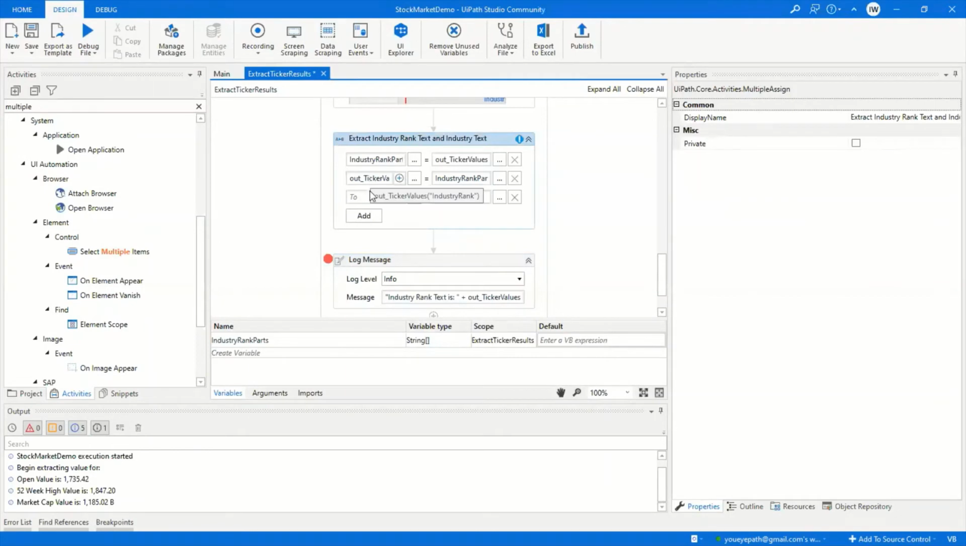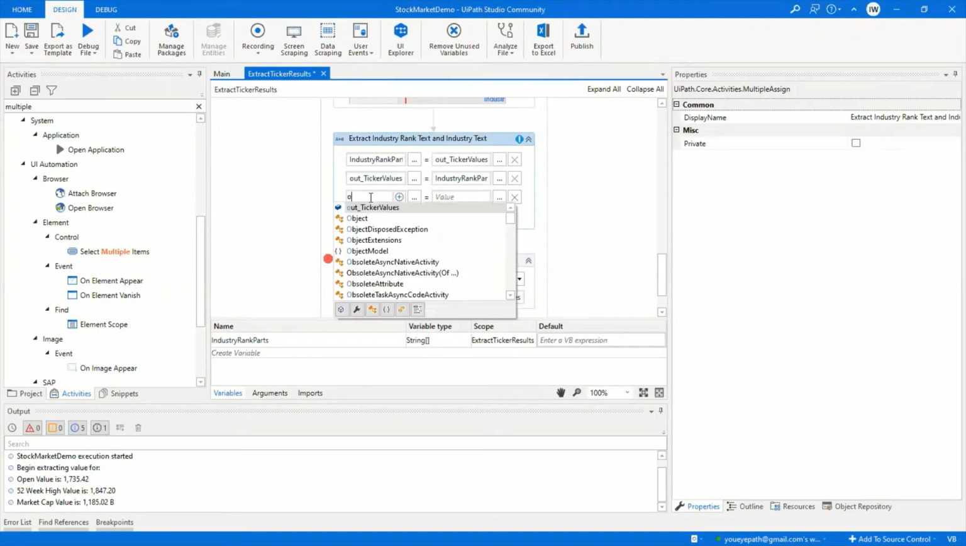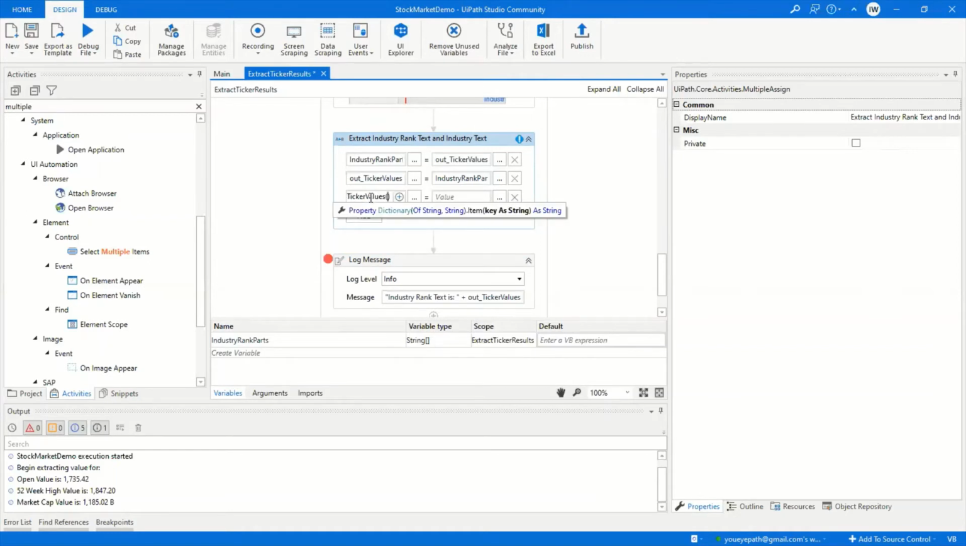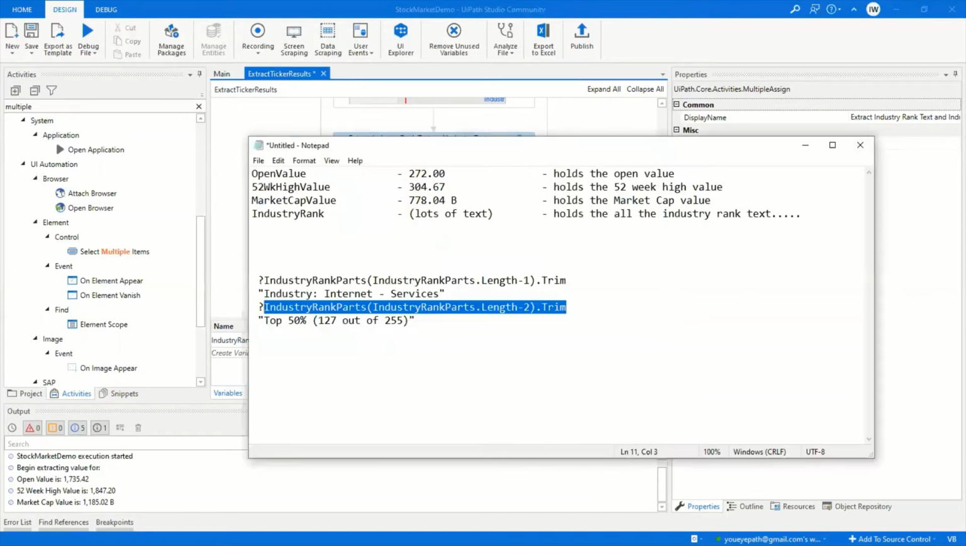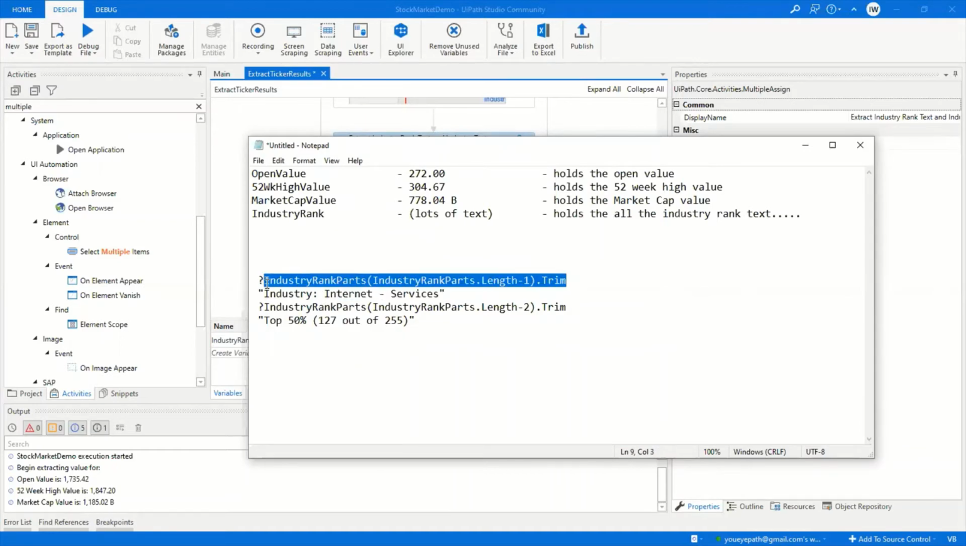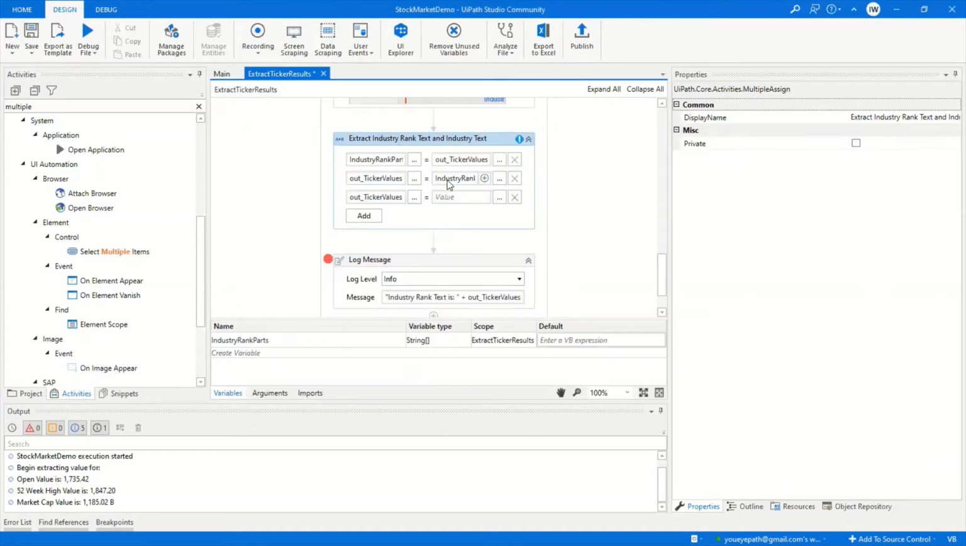So that's industry rank, the last one being out underscore ticker values. In this case, it needs to be industry. This is a new one here. Industry being this value here, taking the expression that we just wrote, copy that to the clipboard, and paste that value in right there. And we should no longer have any errors.